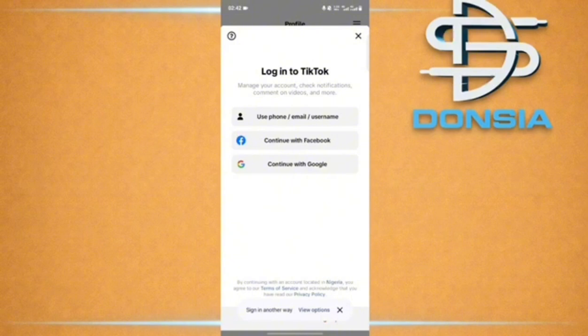So what you are going to do is, if you already have a TikTok account signed in on your phone, you are going to log out or probably just clear the data storage of the TikTok app. So once you clear it, the app is going to be as fresh as new, as if you just installed it.